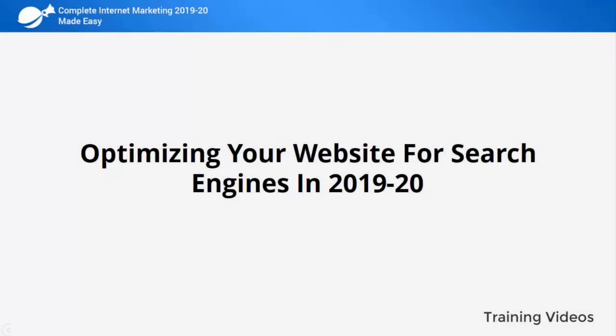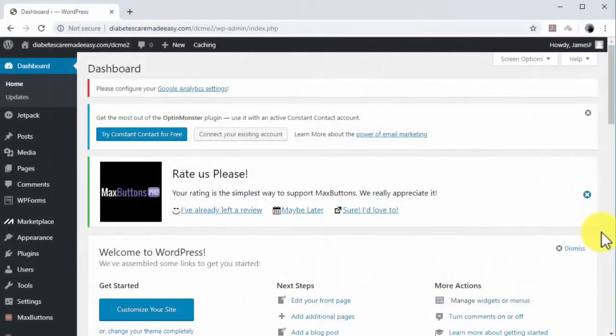Optimizing your website for search engines in 2019 and 2020. Hey there, everyone. Complete internet marketing is all about enhancing your brand's online presence so you can generate more traffic, leads, and sales. And it all starts by optimizing your website for search engines.